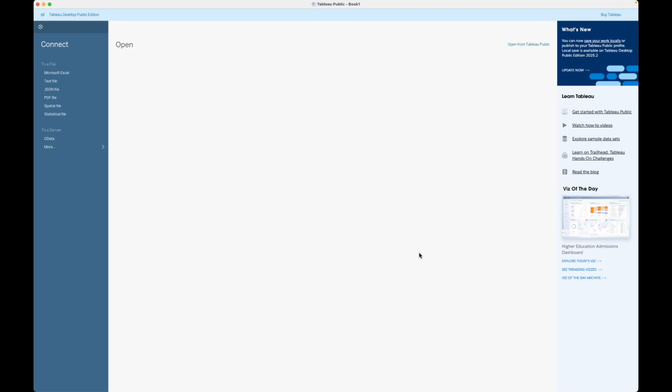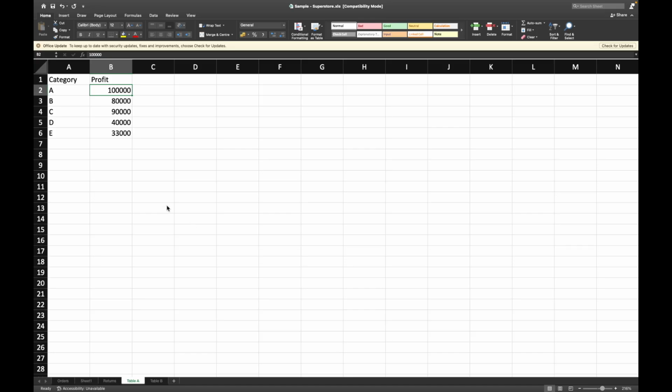Let's understand the difference between the traditional joins and newly added relationships within Tableau. For this, we are using an Excel file for data input. We have created two very simple tables.